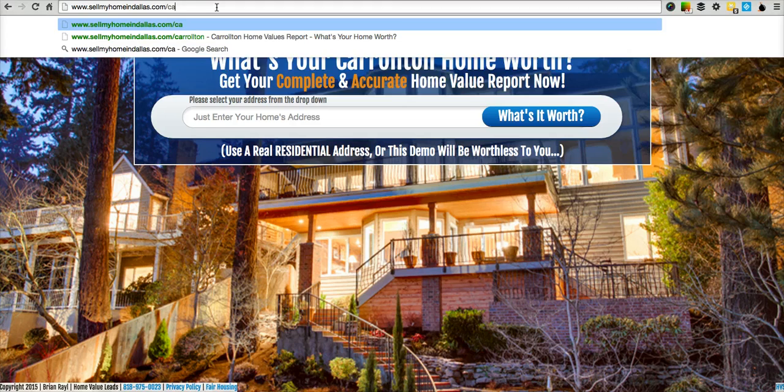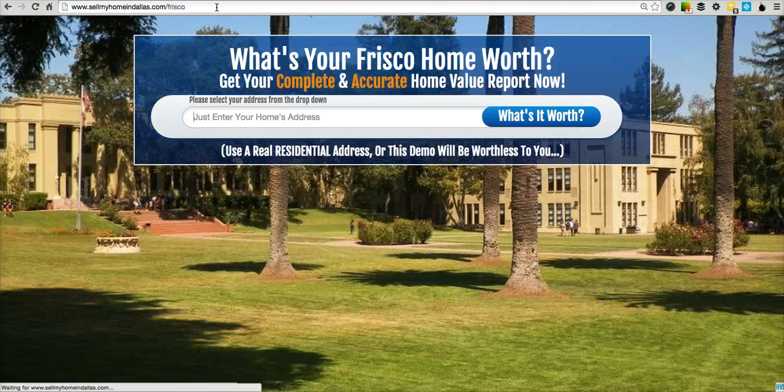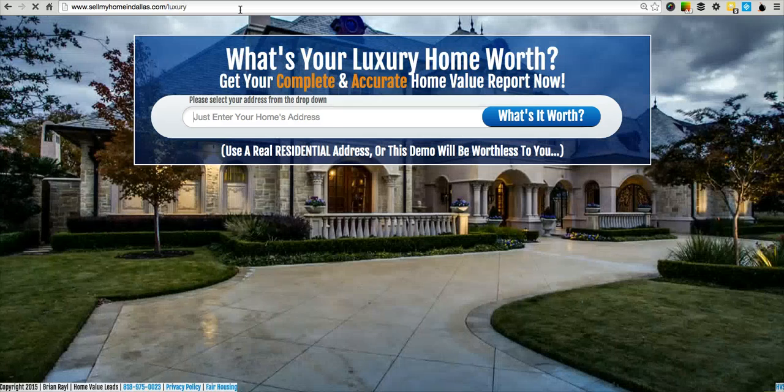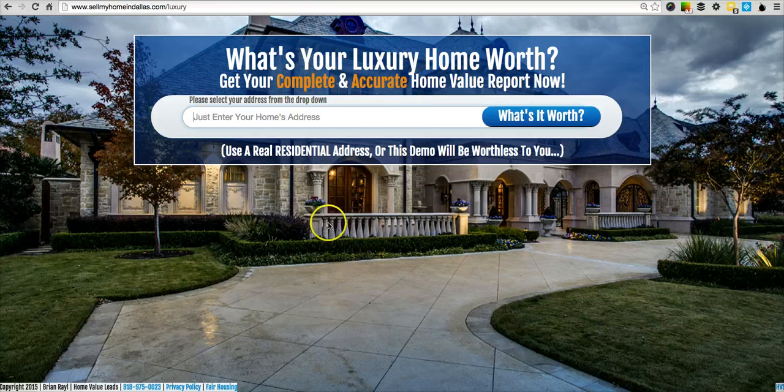And the same thing if we go to Frisco. The background photo changes and it automatically changes the text on the site. We can do other things other than cities, so don't limit yourself, get creative. So I can do luxury, and it'll say, what's your luxury home worth? Now, I don't have that set up as a dynamic city yet, so it doesn't have a custom background photo, but I could definitely upload a photo of a multi-million-dollar home and say, what's your luxury home worth?